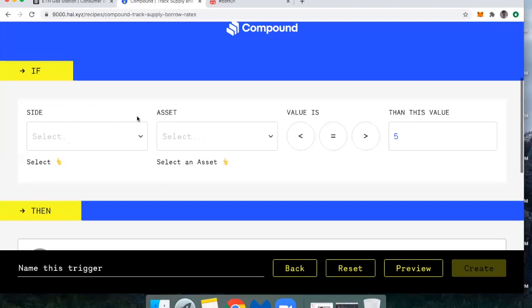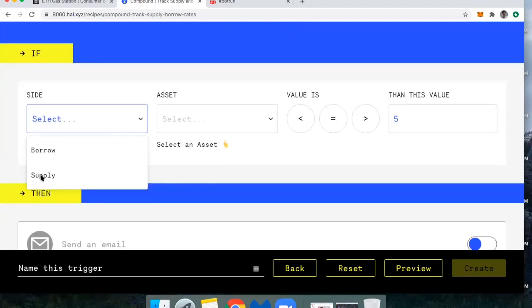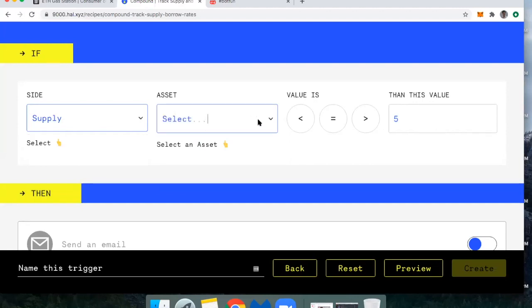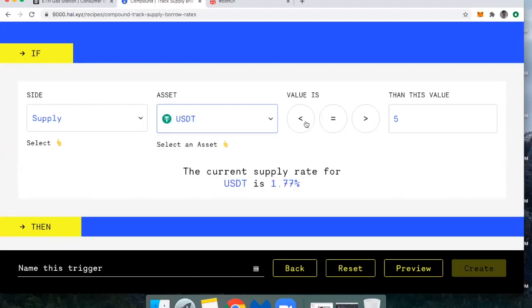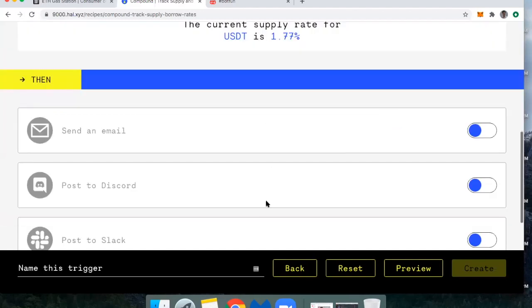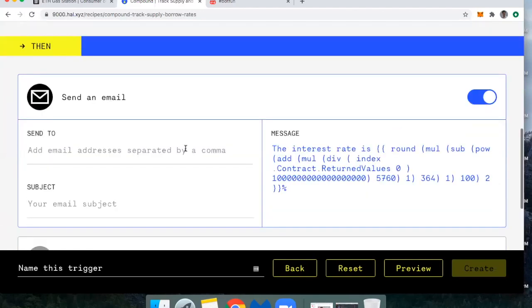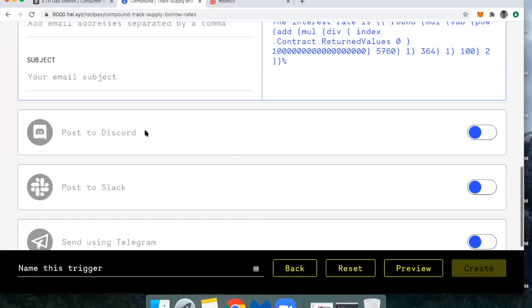So you could decide that I want to track the lending rate, supply rate for, let's pretend I'm looking for an opportunity to lend an asset that I have in my wallet so that I can earn COMP. And let's say that I'm holding Tether, then I can be notified if the lending or supply rate for Tether, which is currently at 1.77%, is less than, equal to, or greater than, let's say 5%. And then again, I just flip the little switch, and I can put in my email address or Discord and so on.